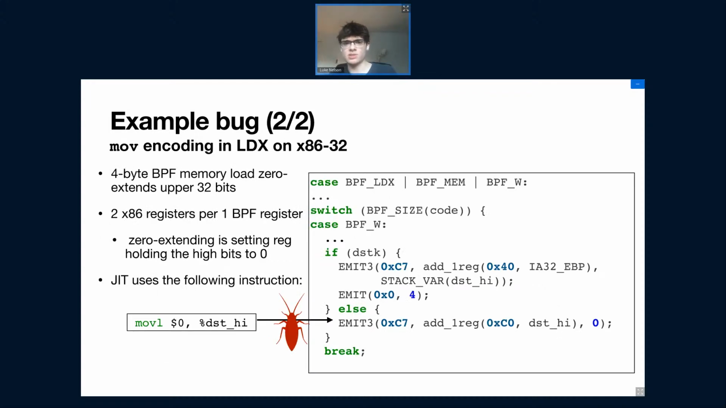The second bug that I'll talk about is actually a bug that was present in that example that I showed at the beginning of the talk. This is from the 32-bit x86 JIT. It's for the BPF instruction that loads a 4-byte value from memory. And similar to the 32-bit arithmetic instructions, the semantics of this instruction are to zero extend the upper 32 bits.